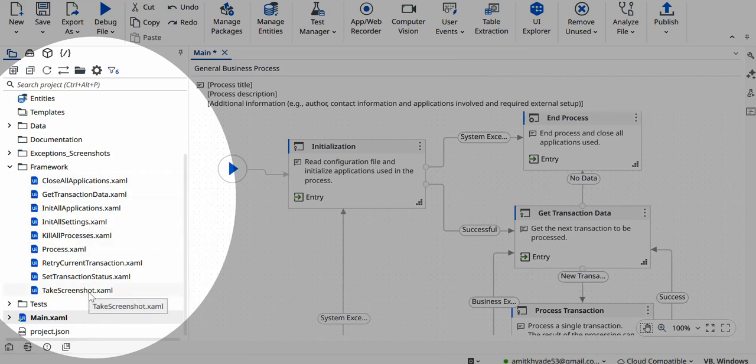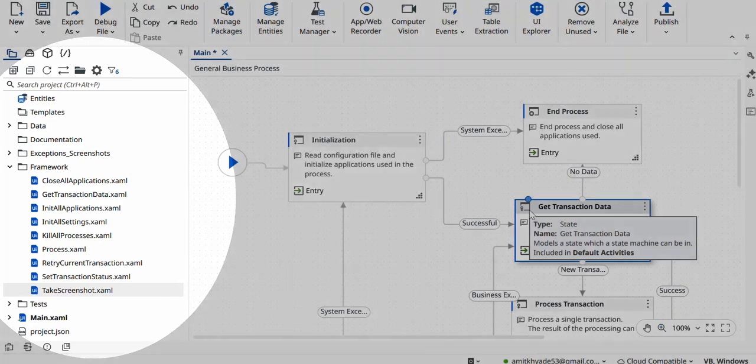Okay, like close all application, get transaction data, init all application, init all setting, kill all process, retry current transaction, set transaction status, and the text screenshots. Okay, so now I'm going to show you how you can remember these things.